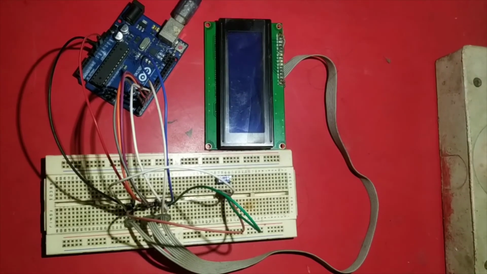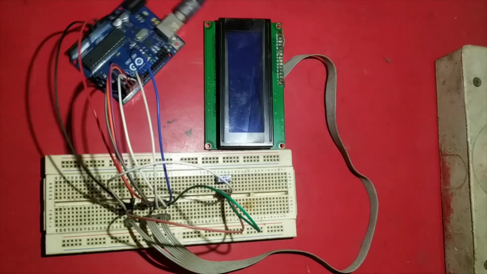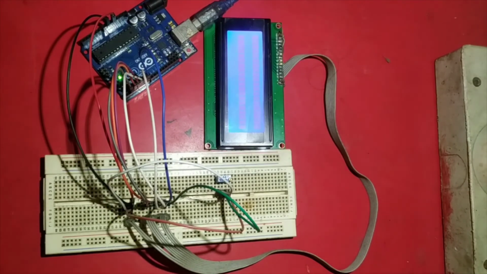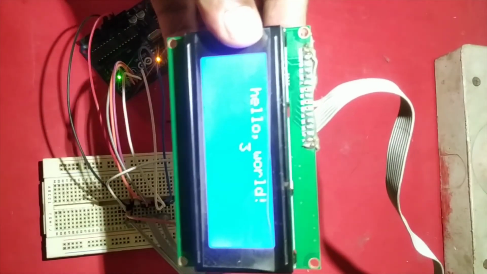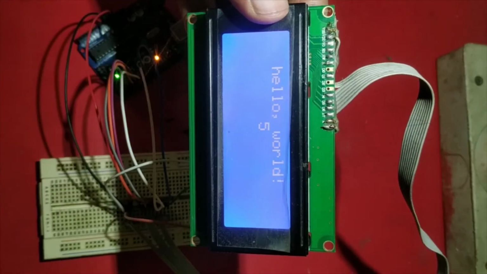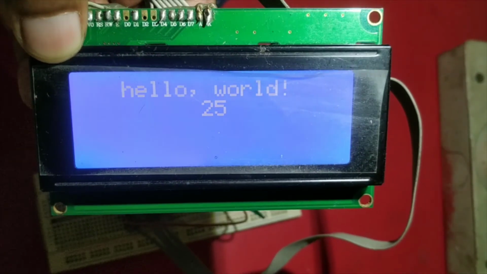Let's upload the file into Arduino. I already connected the display with Arduino according to the circuit schematic. You can download the Proteus file and Arduino code from the video description.